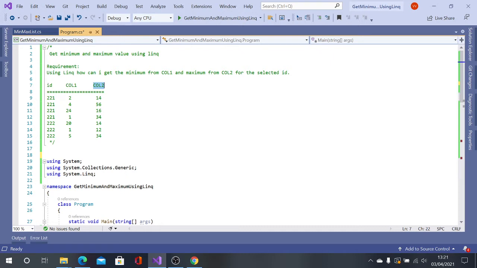So basically, for ID 221, 221, 221 and 222, 222, 222, column 1 represents the minimum values. We need to get the minimum value from column 1. From column 2 we need to get the maximum value using C# LINQ. So how can we achieve this? Using LINQ.